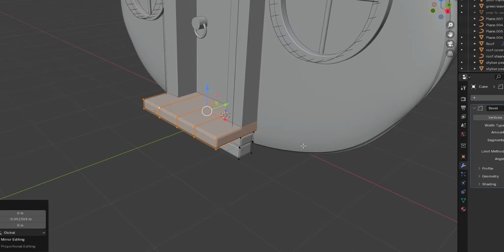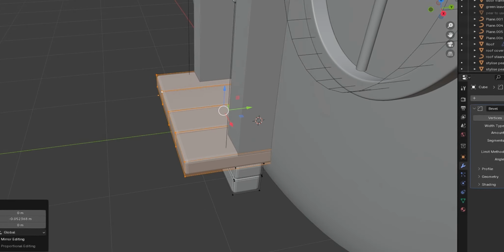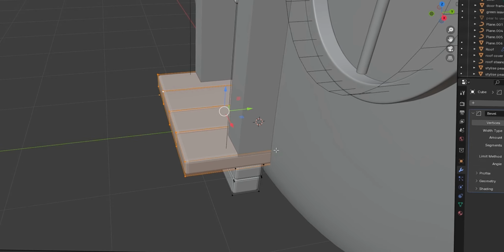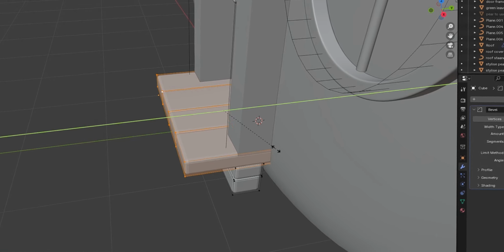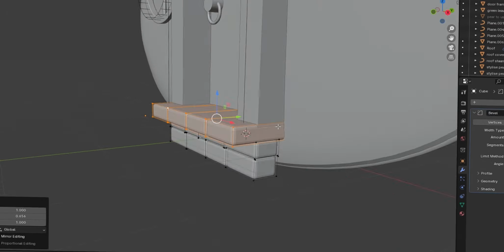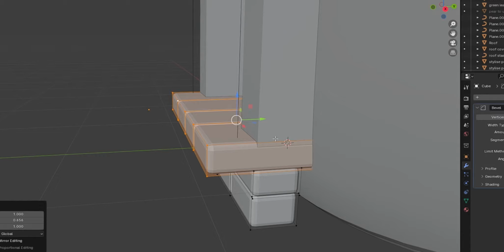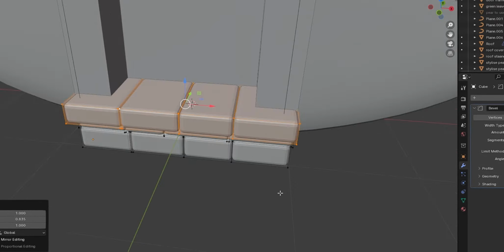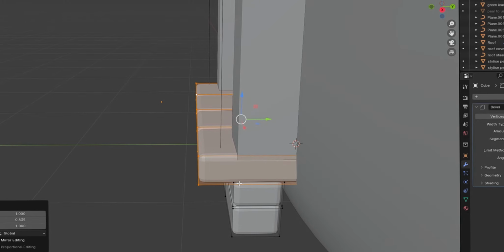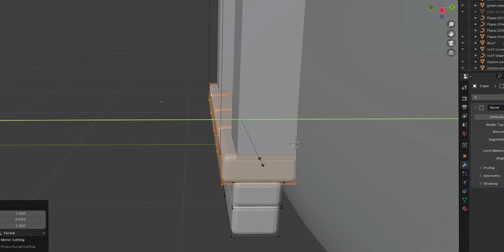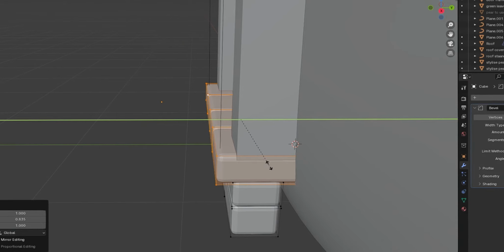Okay. Going to scale. Going to scale in the Y axis. Scale in the Y axis. Okay.